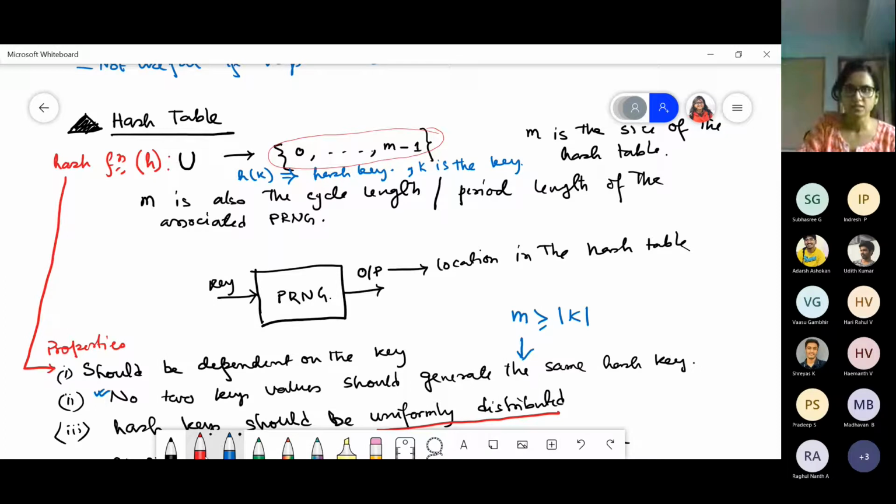This n is actually for the PRNG. This n is going to be the period length. So all numbers within this period have to be equally likely.